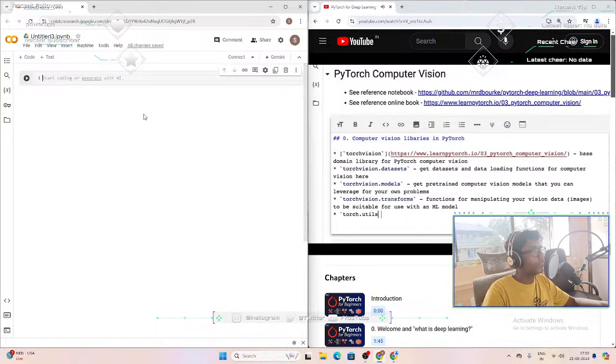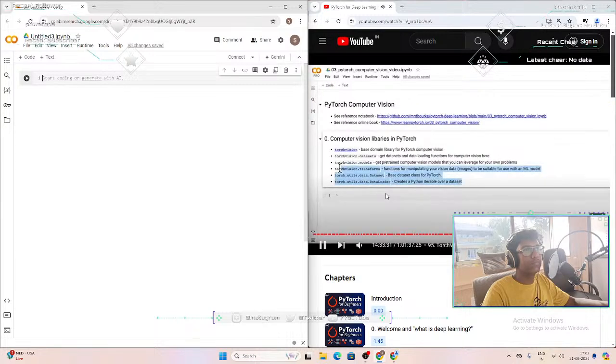And then of course we have torch.utils. This is not vision specific, it's PyTorch specific, and that's Dataset. So if we wanted to create our own dataset with our own custom data, we have the base Dataset class for PyTorch. And then we have finally torch.utils.data DataLoader. These are just good to be aware of because you'll almost always use some form of dataset or data loader with whatever PyTorch problem you're working on. So this creates a Python iterable over a dataset. Wonderful. I think these are most of the libraries that we're going to be using in this section.